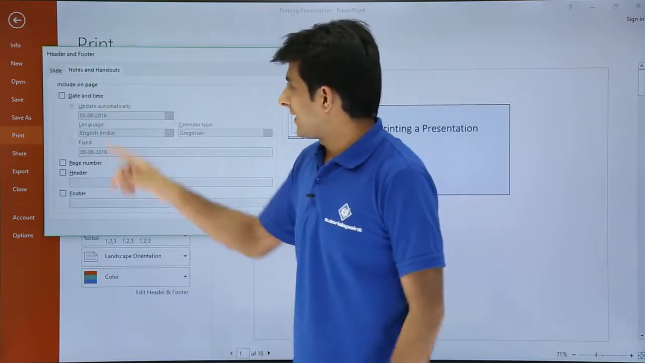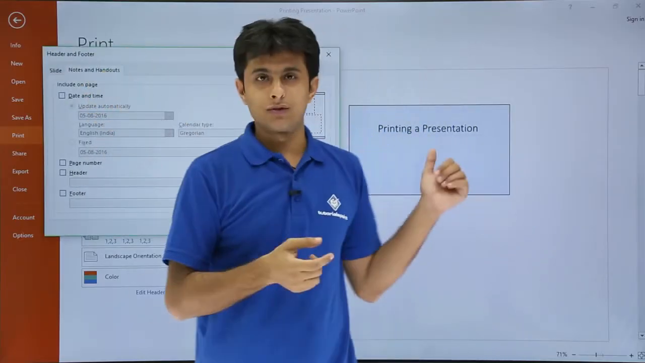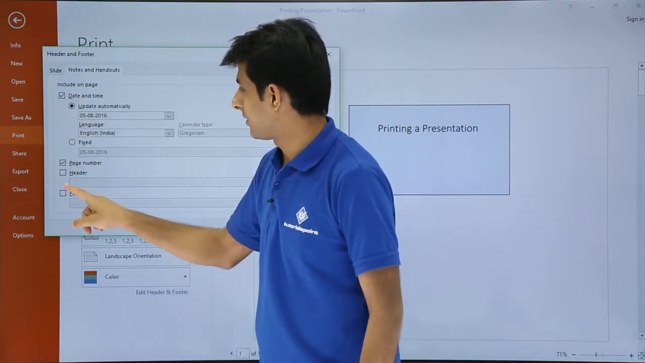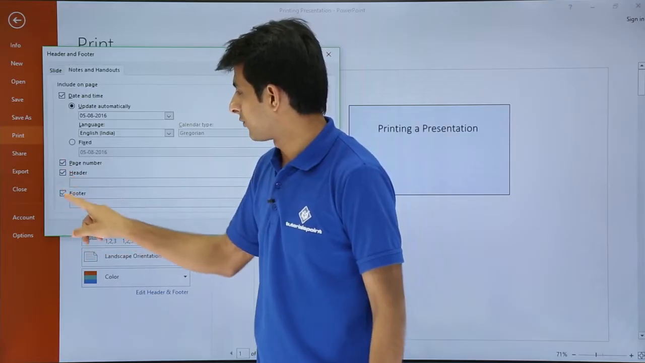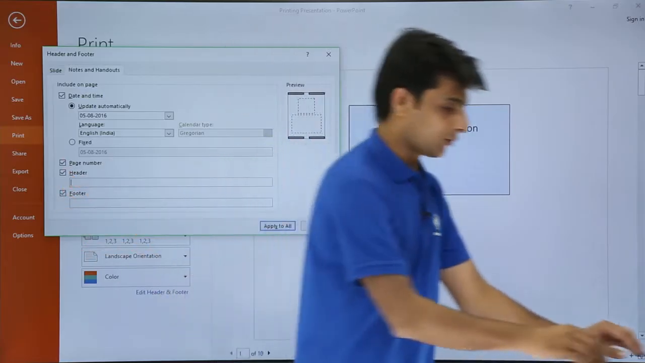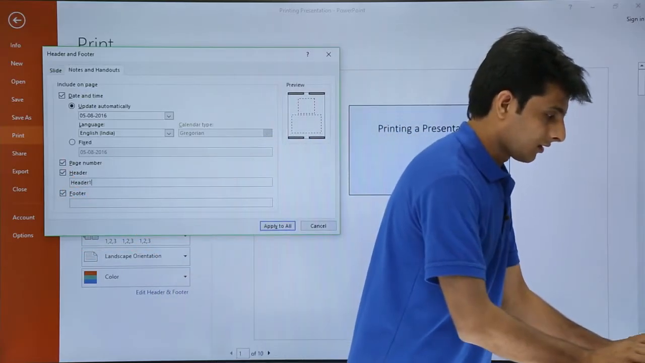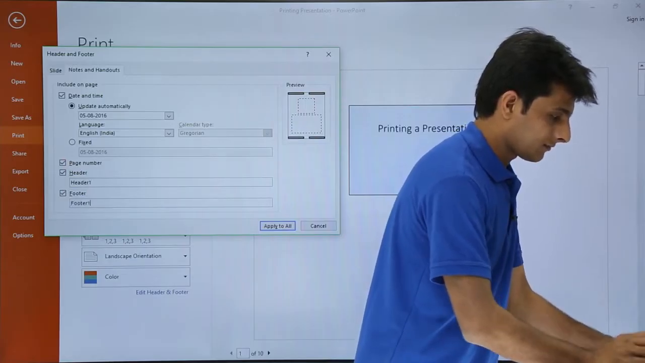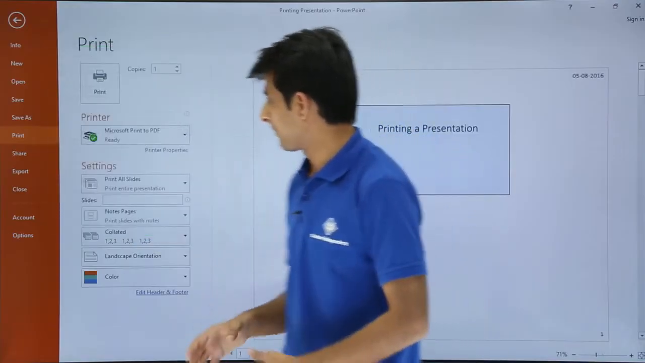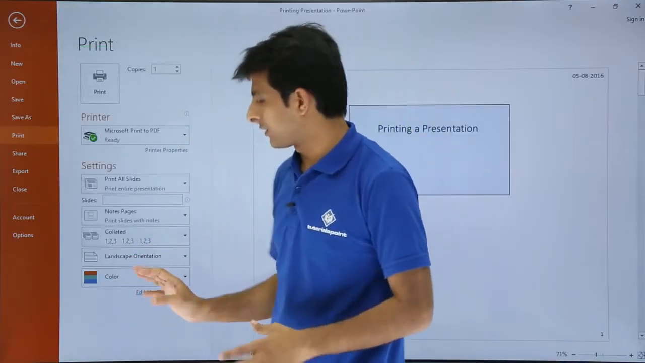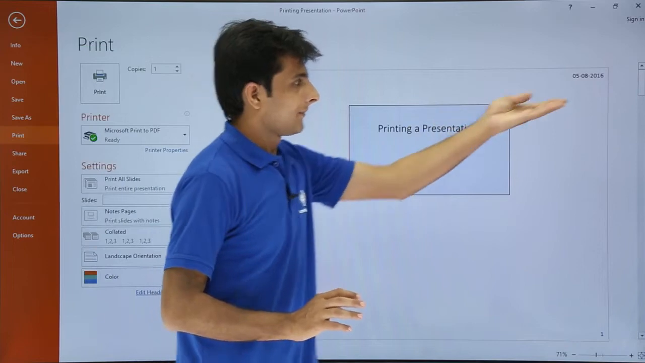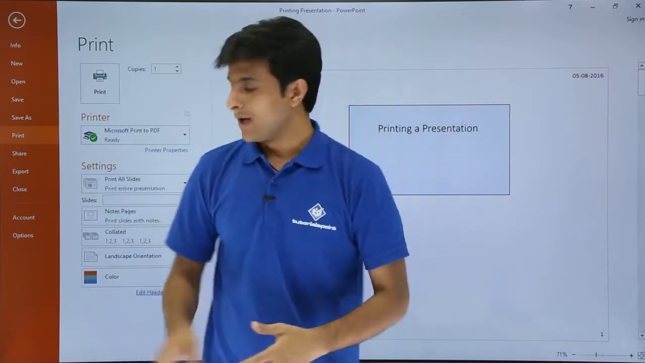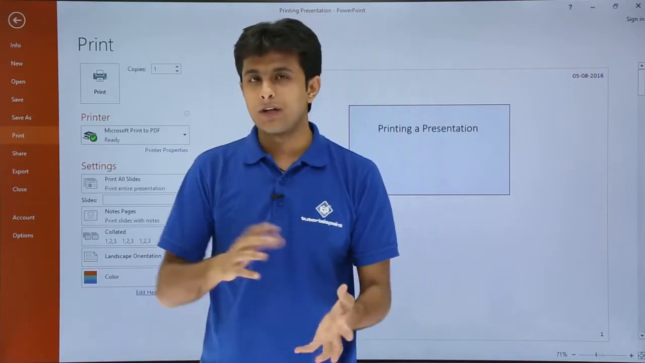So I can see as in this notes and handout, this is the notes page, and I can select here I want date, page number, and I say as header and footer. So I'll just write here as header 1, and for footer I'll write as footer 1, and I'll click on apply to all. Now I've edited this header footer, and if you observe here on the right hand side, the date, the page number, the header and the footer all are applied. So from here there is a shortcut method which you can use it.